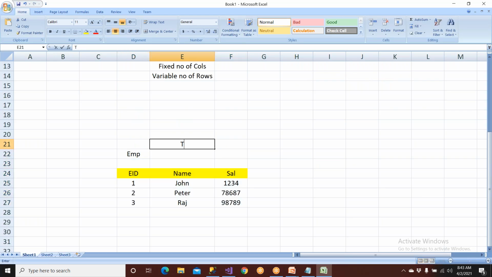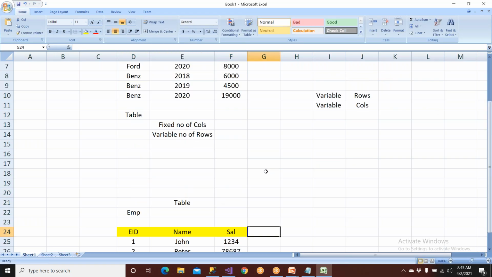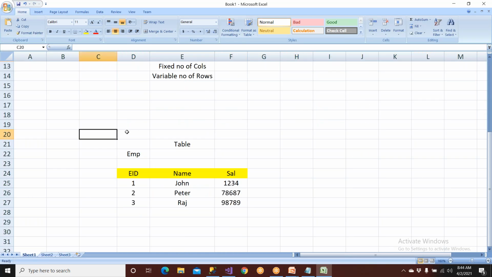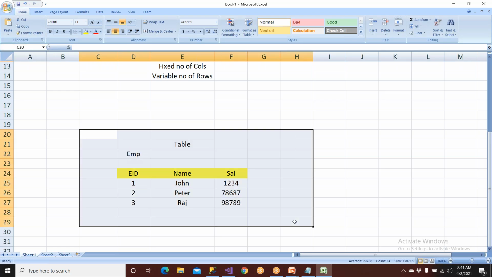This is always a table report only because you don't have this kind of pattern: 2018, 2019, 2020, again 2018, 2019, 2020. When you have this kind of data, then only can you convert the data into a matrix. But when you have this kind of data, this is always table data. You cannot convert this data into a matrix. So it is not your choice. Should I take a matrix report? Should I take a table report? It depends upon what kind of data you're dealing with.